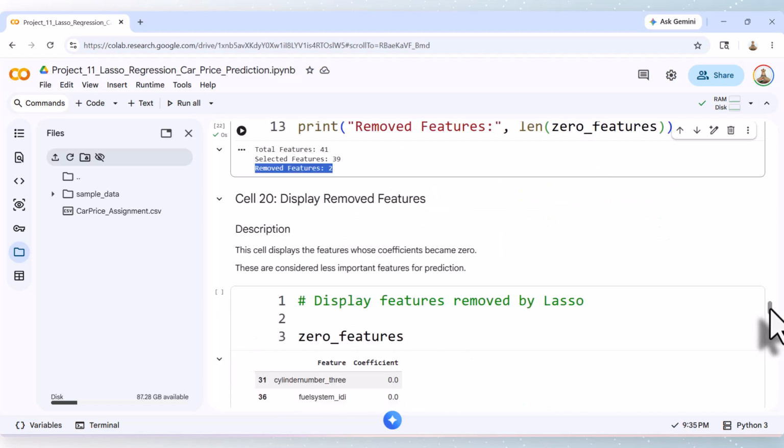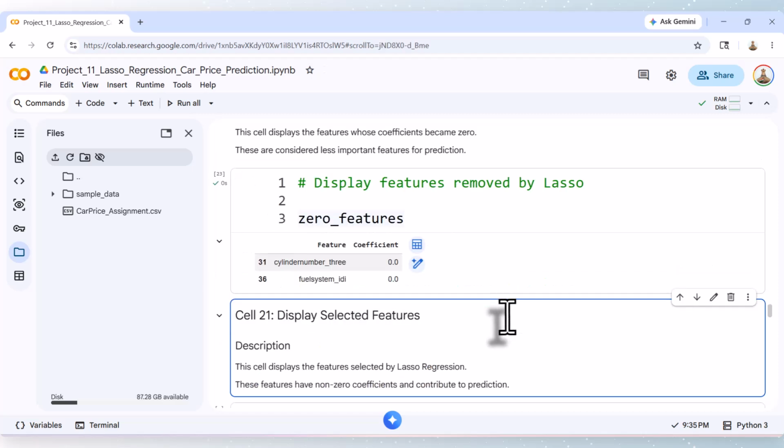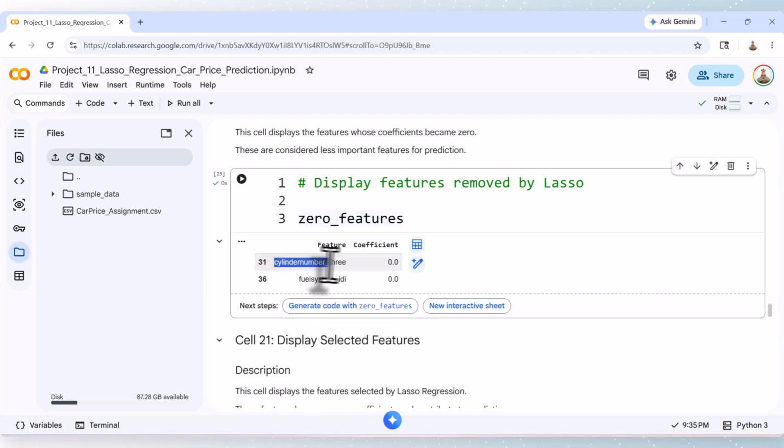Now here I am going to display what are the features that were removed. So now you can see cylinder number 3 and fuel system IDI. These two have coefficient values of 0. That's why we are going to remove these features from the data set. Lasso regression's main purpose itself is to remove the features for which the coefficient values are 0. It is going to make the coefficients 0, and then it is going to remove that feature from the original data frame or data set.